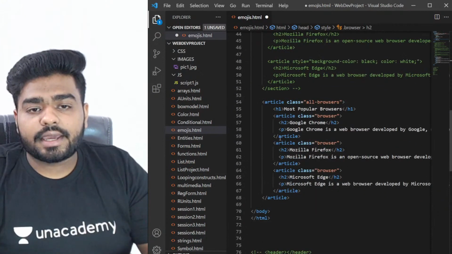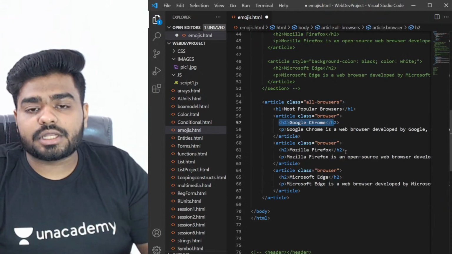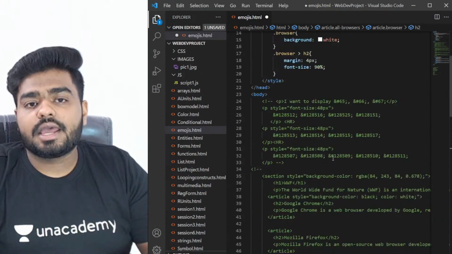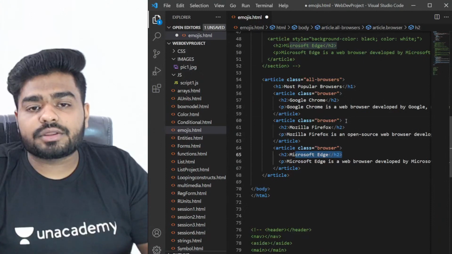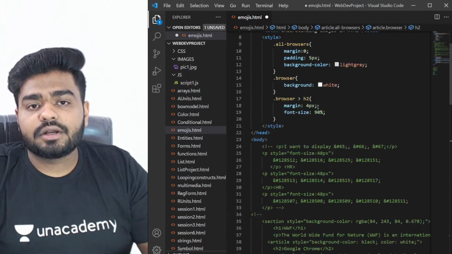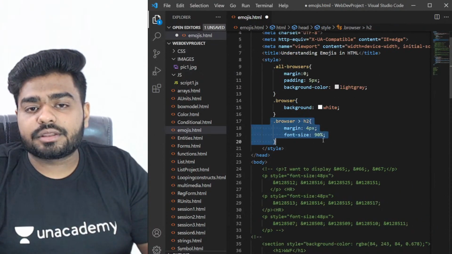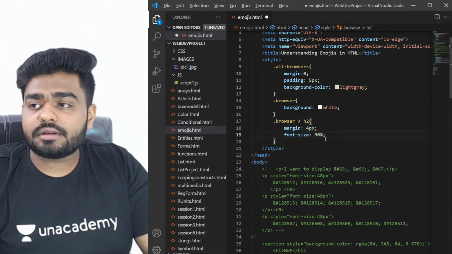H2 is basically this Google Chrome, Mozilla Firefox and Microsoft Edge thing. And dot browser is what? Dot browser is the article itself. So what is the meaning of this? Let's understand. Go to the browser.